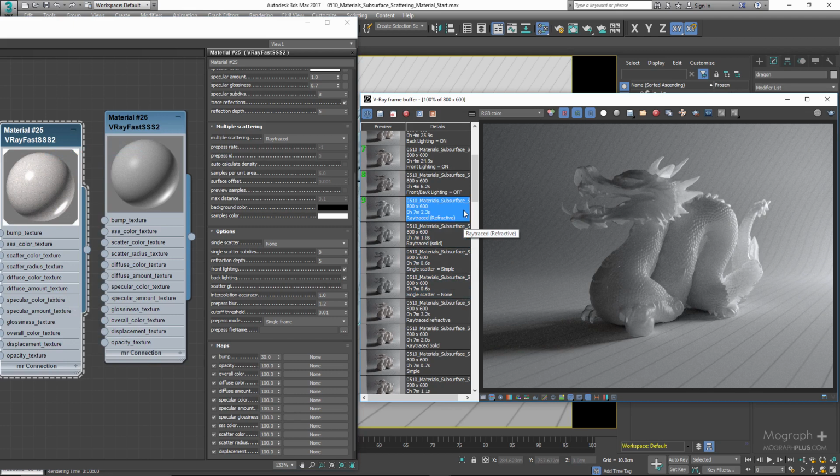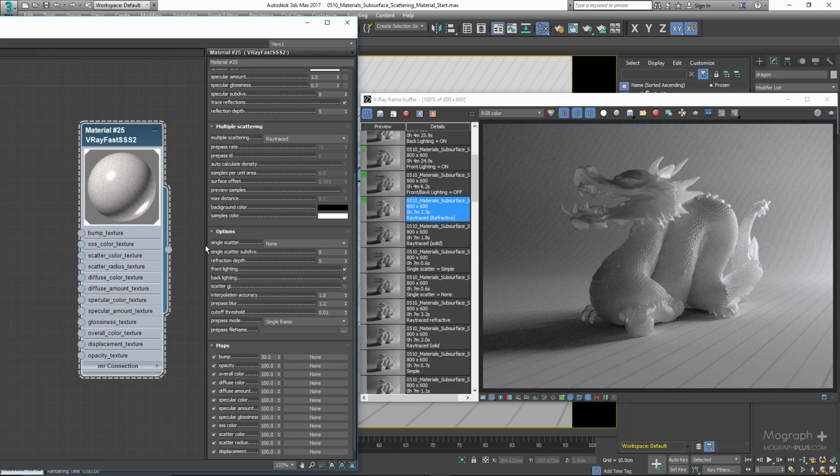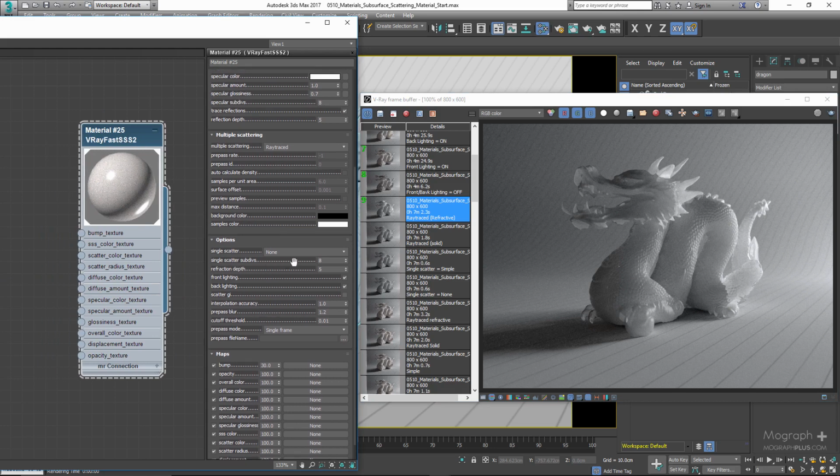We have single scatter subdivs, and when the single scatter method is set to ray trace solid and refractive, this value controls the overall quality of the single scattering component. We have refraction depth, and this is the number of bounces for the refraction rays when the single scattering mode is set to ray trace refractive.